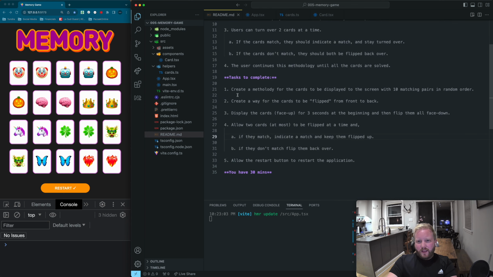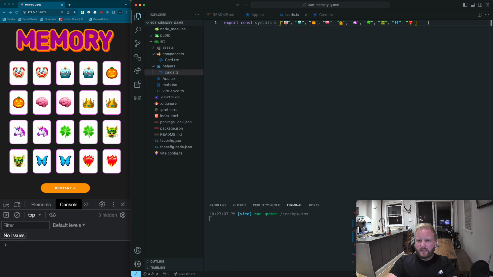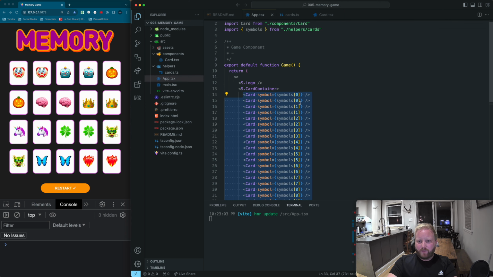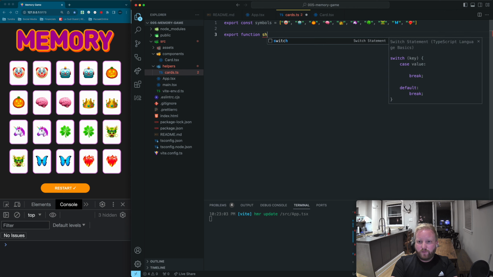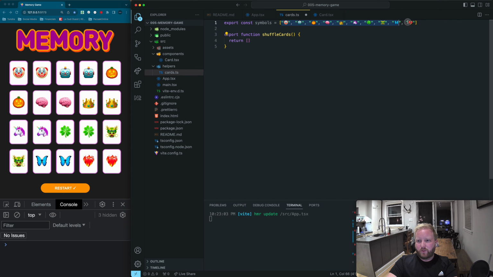Okay, so first up is create a methodology for the cards to be displayed on the screen with 10 matching pairs in random order. We have all of the symbols here, and as we saw before, we have all the cards hard-coded here. So let's make a function, export function, and let's call it shuffleCards. This function is going to return an array of length 20. We need each symbol twice, right? What's an easy way to do that? Well, we could just spread in symbols twice, and that'll give us an array of 20.